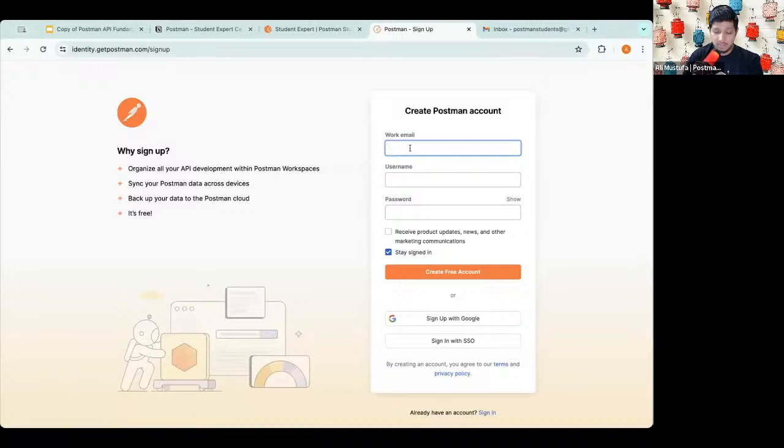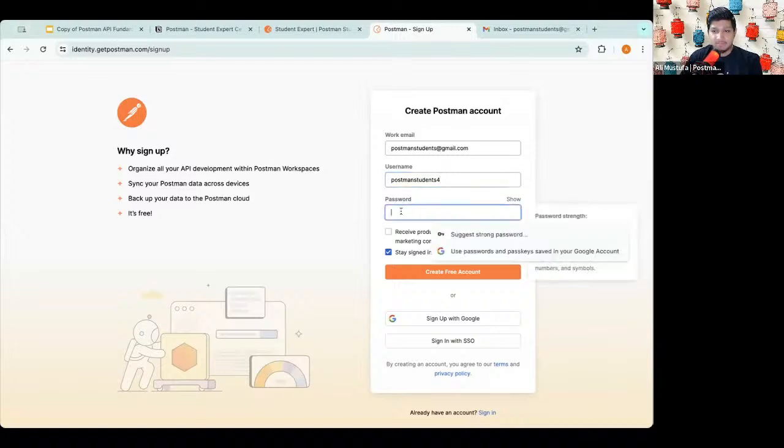And then I'm going to add my details: Postman students @gmail.com. My username is going to be Postman students. It should be unique, so make sure that it is a unique username. So I'm going to say Postman students, give it a number. What's my favorite number? My favorite number is a single digit, let's say 4. So let's do 4. And then password.